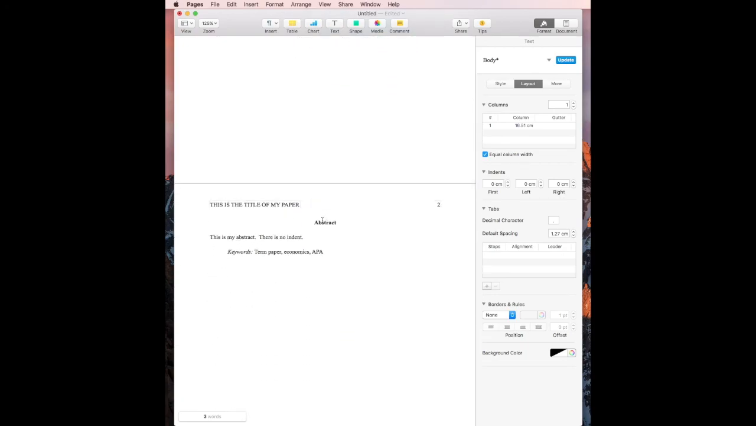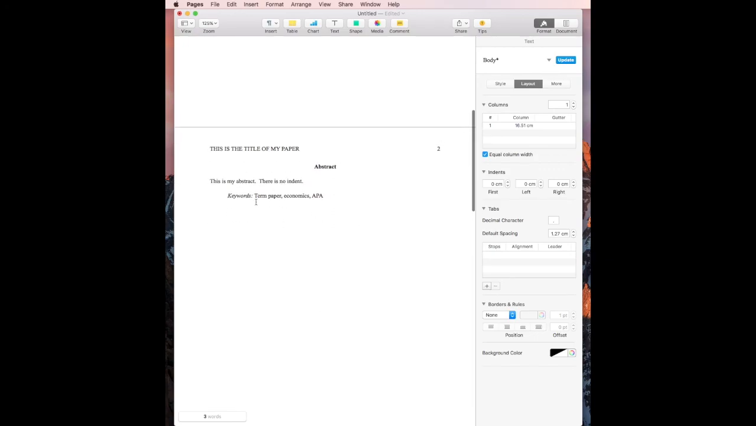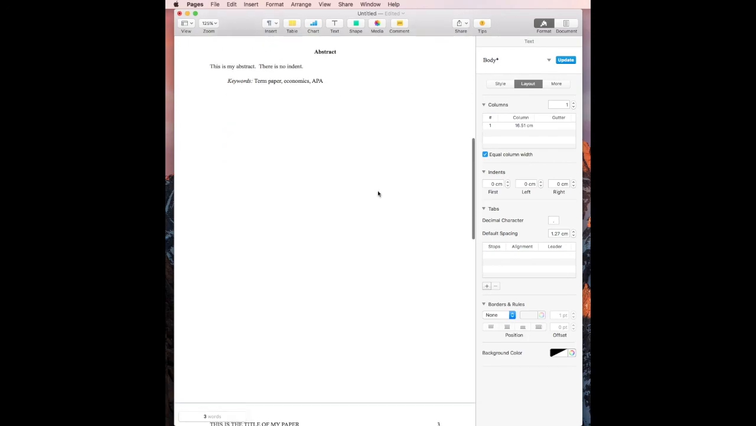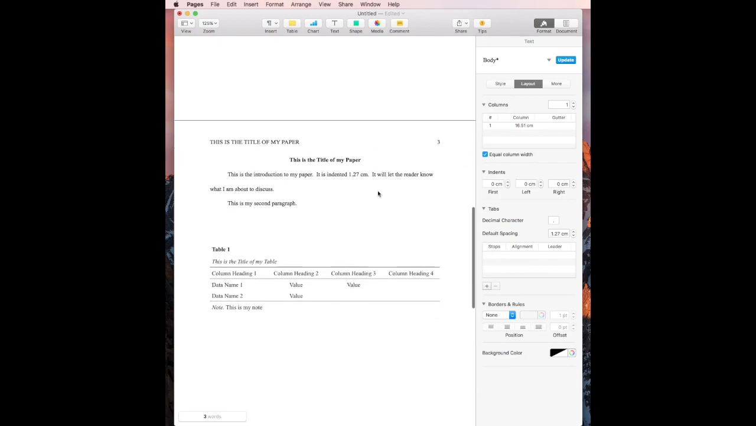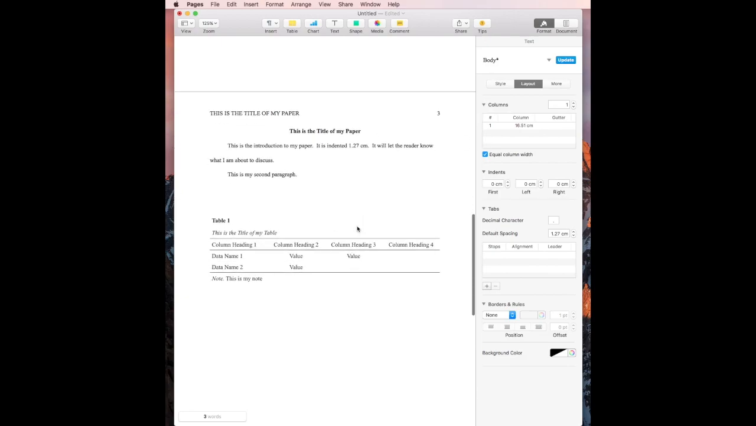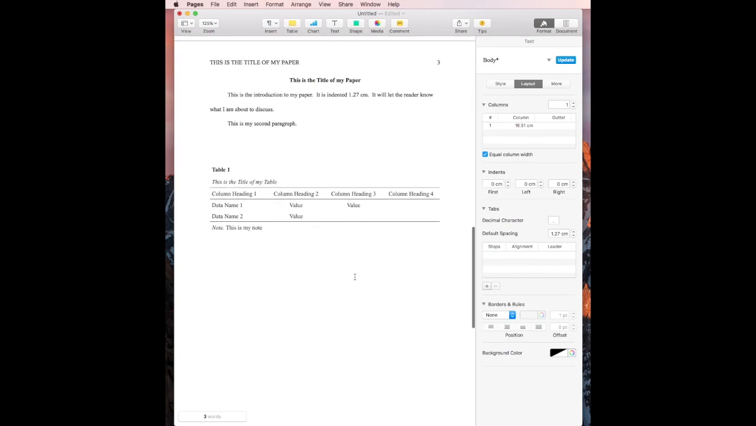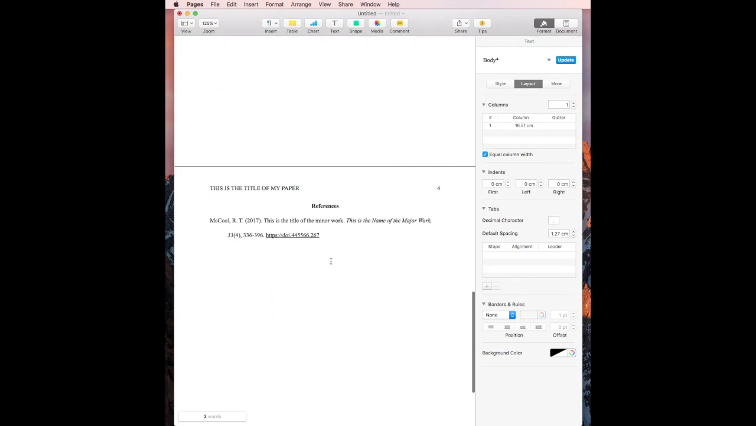You may or may not need an abstract. If you don't need the abstract, then you can just remove this part of the paper. Keywords are ready to go as far as how they're formatted. Same thing with this particular abstract paragraph. Notice that there is no indent. And then we can get into the paper. We've got a table if we should happen to need one, and our references are set up with the hanging indent.